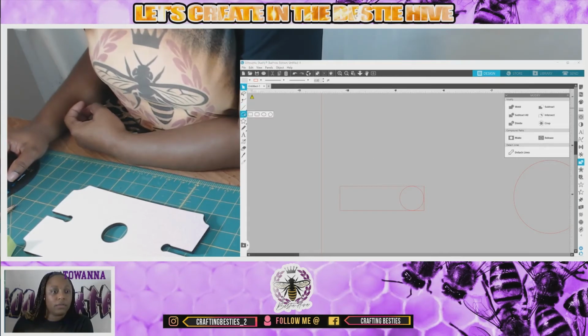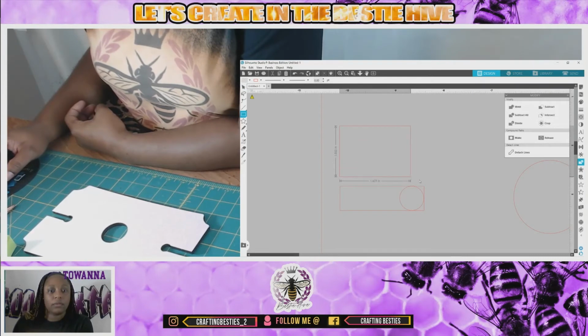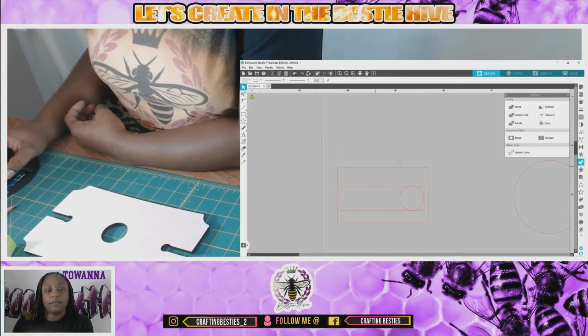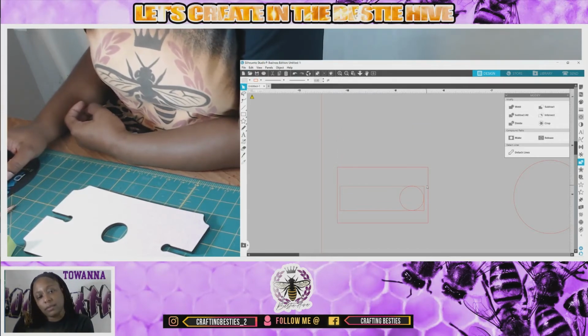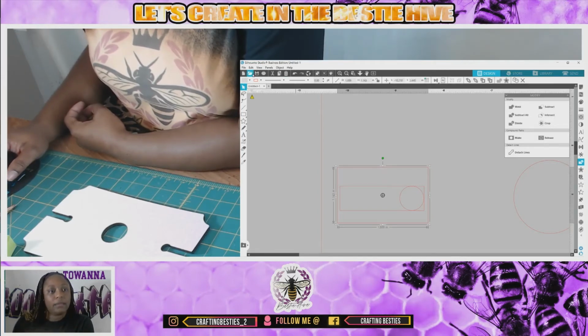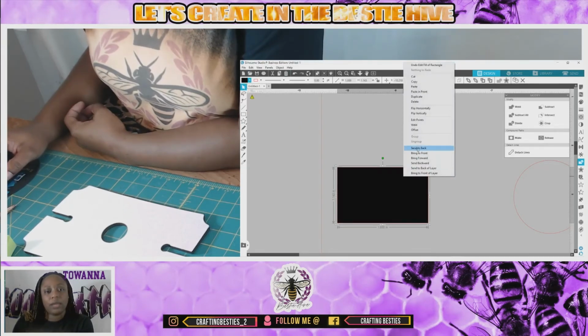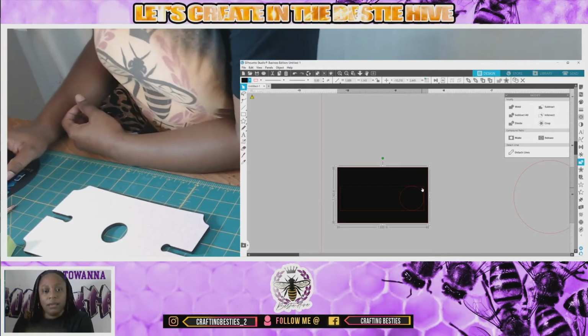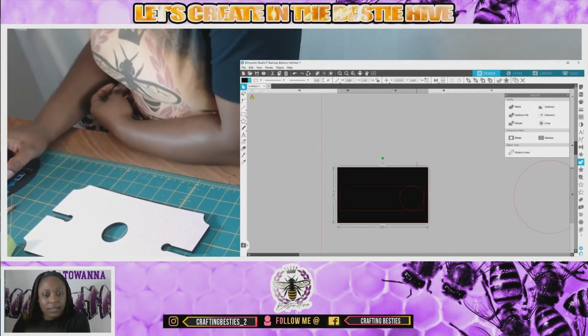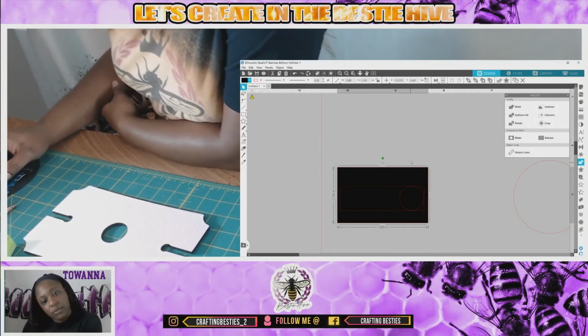Okay, what I'm going to do is hit my square. And this takes a lot of figuring out sometimes. What am I going to do? Turn that black, send it to the back. And then, let's see, what would I do next?